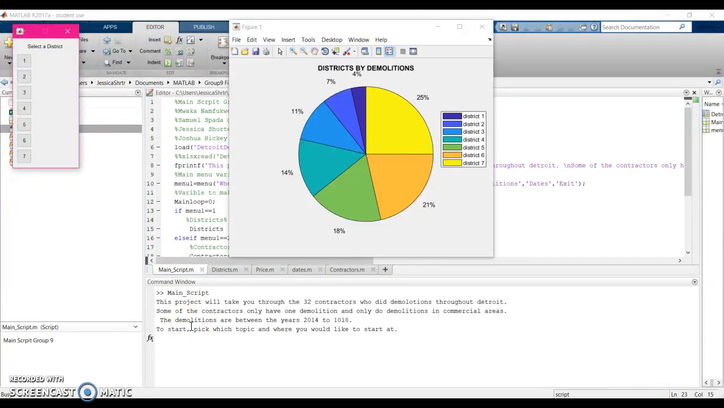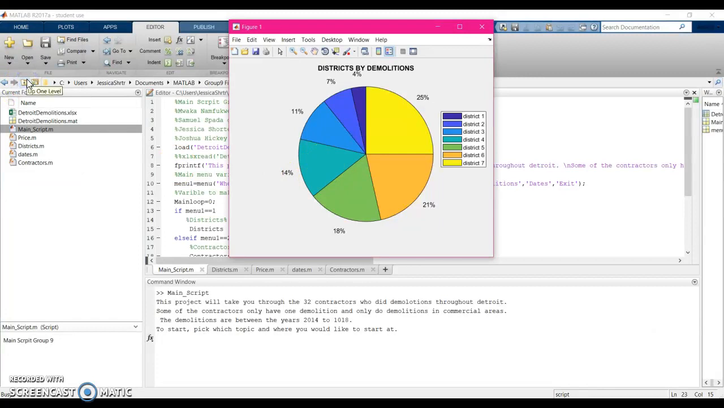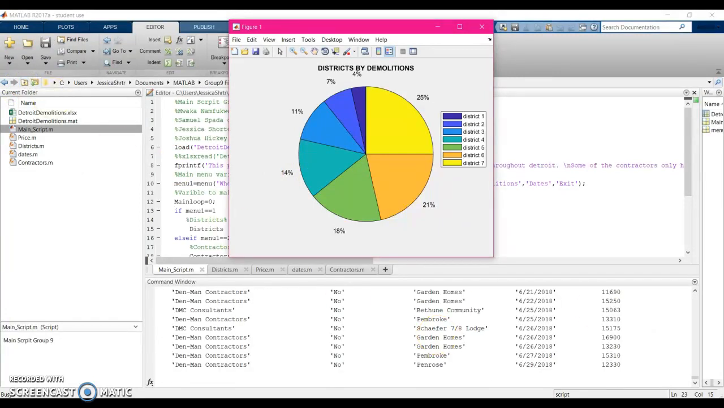So what will pop up will be a menu of the districts, and then the districts by demolitions. So this is each district and the demolitions that each district has done. So we're going to go with district 2. And so what we'll output is a table.